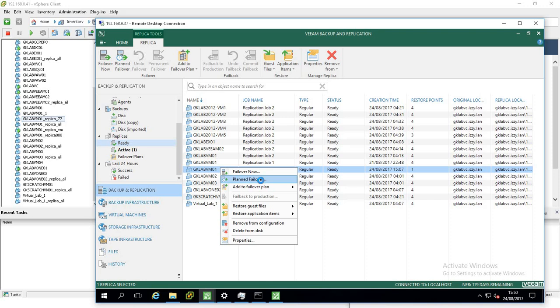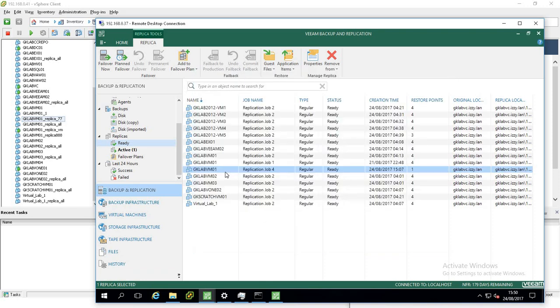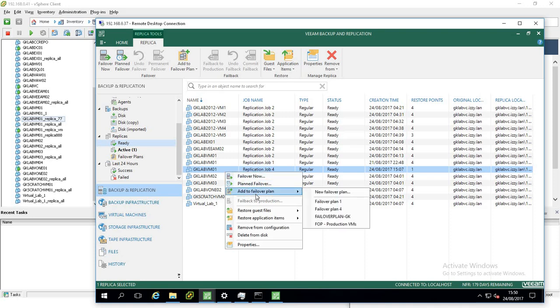We can say planned failover, and this will give us the ability to add additional VMs into that schedule. We don't want to do that. We can add to a new failover plan. We can start actually going to query that object, that replica, and actually use it as a source for restoring data. So almost like a backup, okay? And then we can do some things down here, remove configuration, delete from disk if we just didn't want to do that. That's absolutely fine.